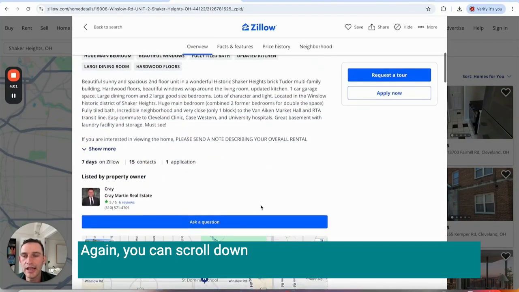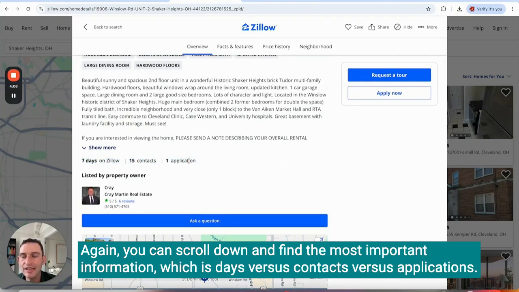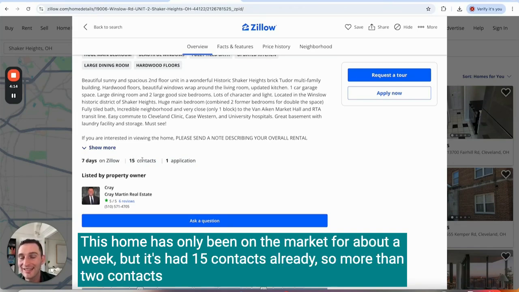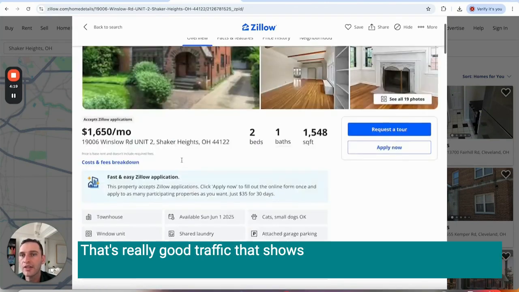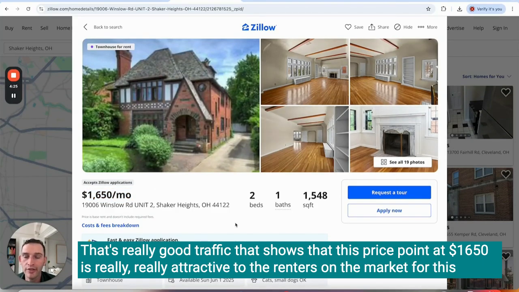Again, you can scroll down and find the most important information, which is days versus contacts versus applications. This home has only been on the market for about a week, but it's had 15 contacts already. So more than 2 contacts a day and already 1 application. That's really good traffic. That shows that this price point at $1,650 is really, really attractive to the renters on the market for this home.